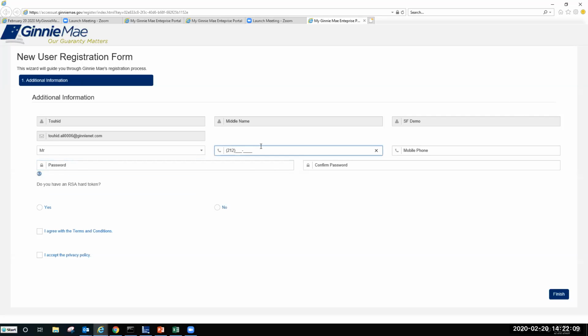And note, this is a required field. You must enter your office phone number. Next, we have the mobile phone number, which is optional. Then we have the password and confirm password. This is the same password you'll be using when logging into MyGinnieMae with your email ID.